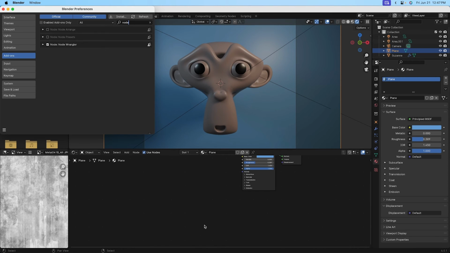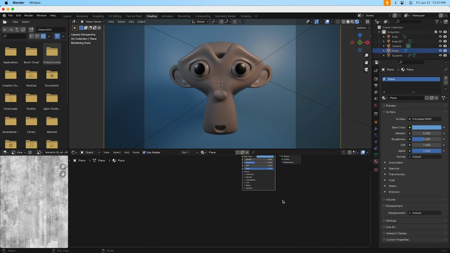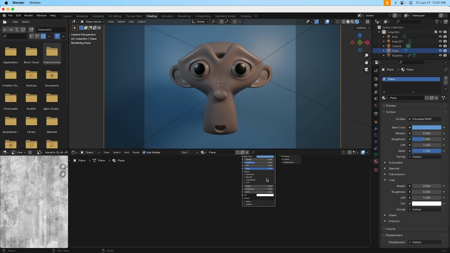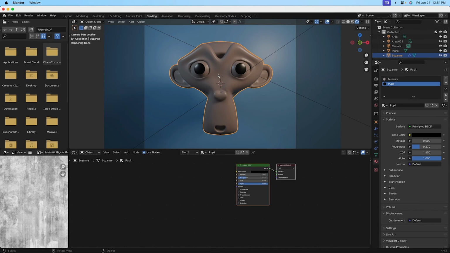Plus, we're about to use a really cool feature, and you'll need it for the rest of this tutorial to work. Once you've done that, you can close down the preferences. Then down in the shader editor, be sure to select the principled BSDF node. So you can click up here on the top and you'll see that white outline. Notice that if you click on the monkey head to select it up in the top viewport, you'll have a different principled BSDF.